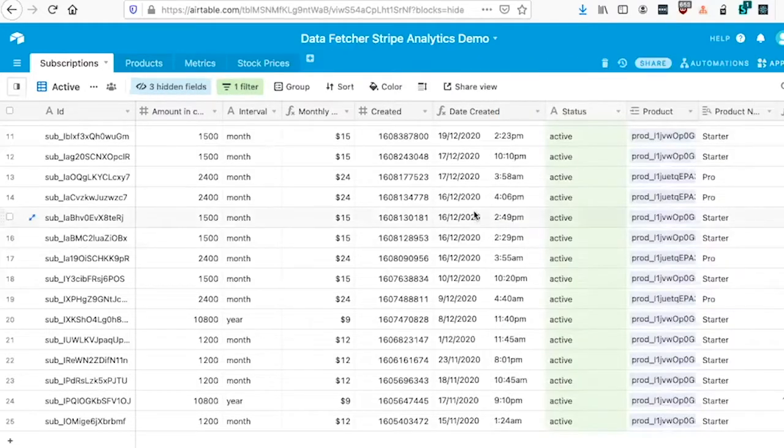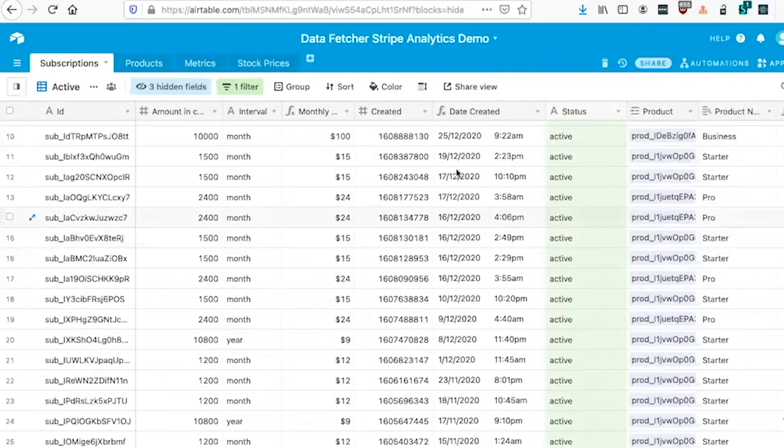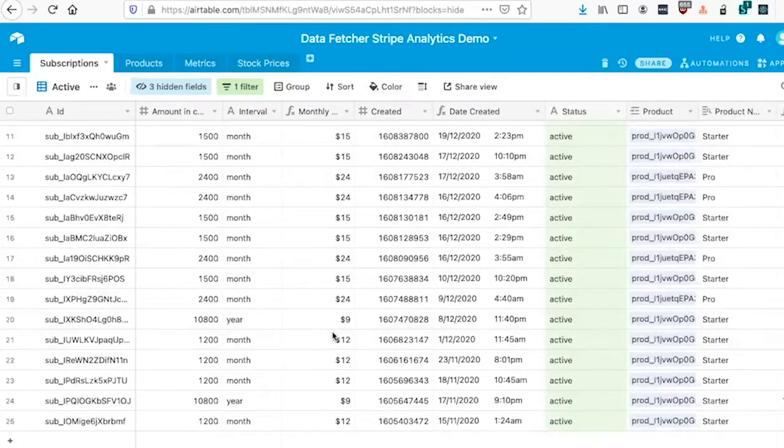So that's the basics of making an API request with Data Fetcher. Now that we've got all this subscription data in the base, we can do some analytics on it. So we can see at the bottom here, we've got the sum of all the subscriptions each month. That gives us the MRR of the app.